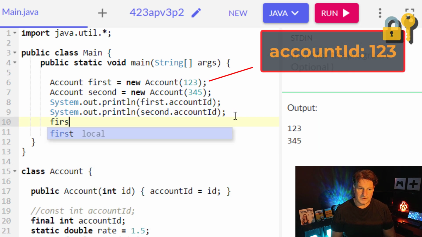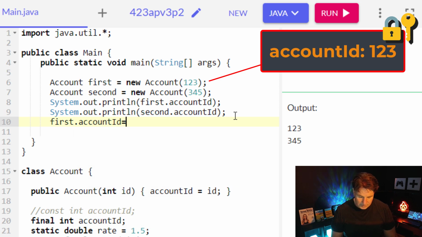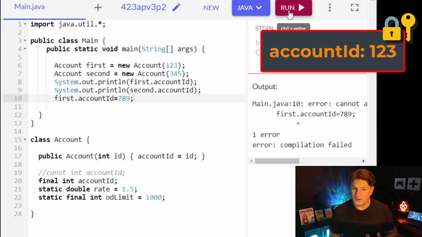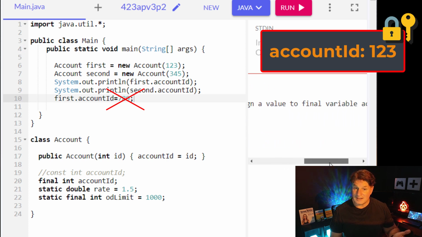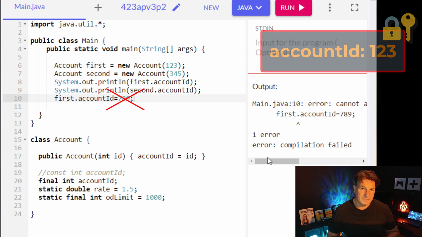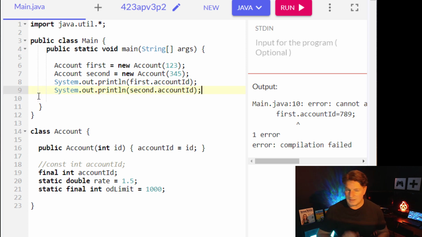If I was to say first.accountID equals 789, and tried to run this code, well, I'd be in a world of hurt. It would say, cannot do that. You cannot assign a value to a final variable. Compilation failed. So both of those accounts have a separate value, but once the value is assigned, it can't change.